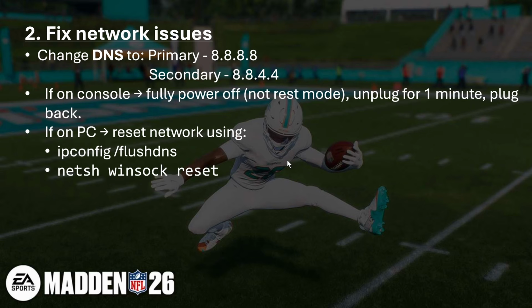Then the second thing you need to do is to fix network issues, like you have to change DNS. Primary should be 8.8.8.8 and the secondary should be 8.8.4.4. You have to do that on your console as well as your PC. Once you do that, restart the device and see if the problem is solved or not. If the problem persists, then you have to reset network.